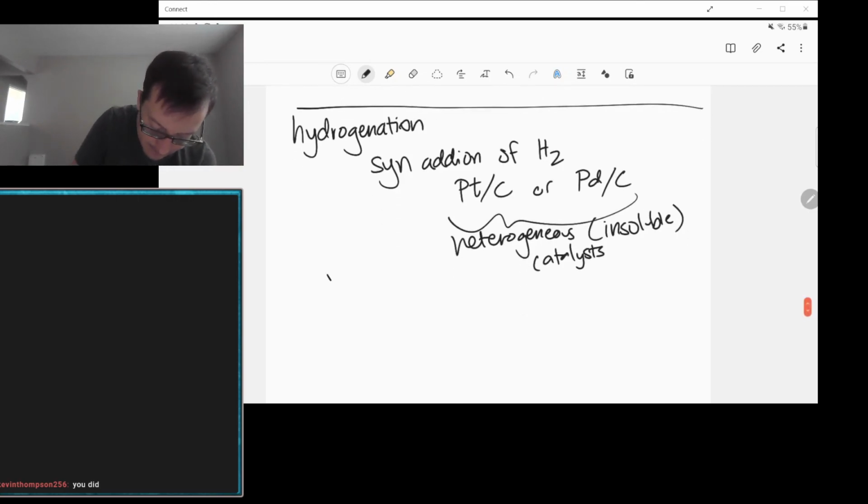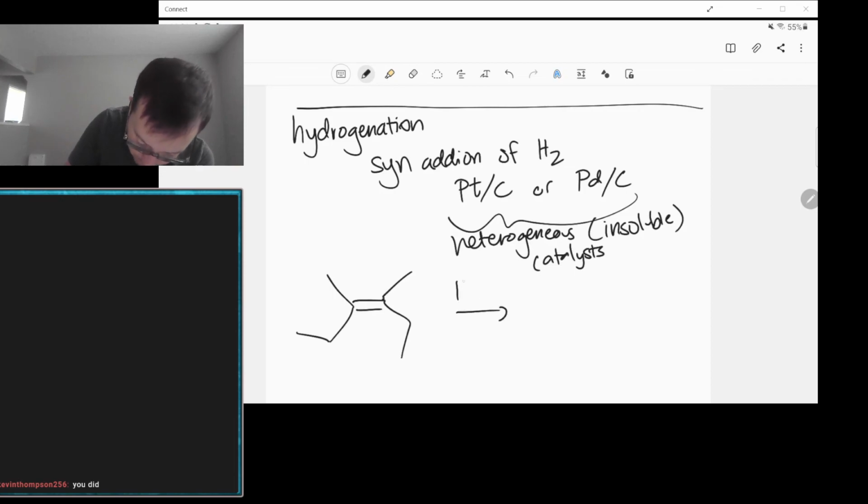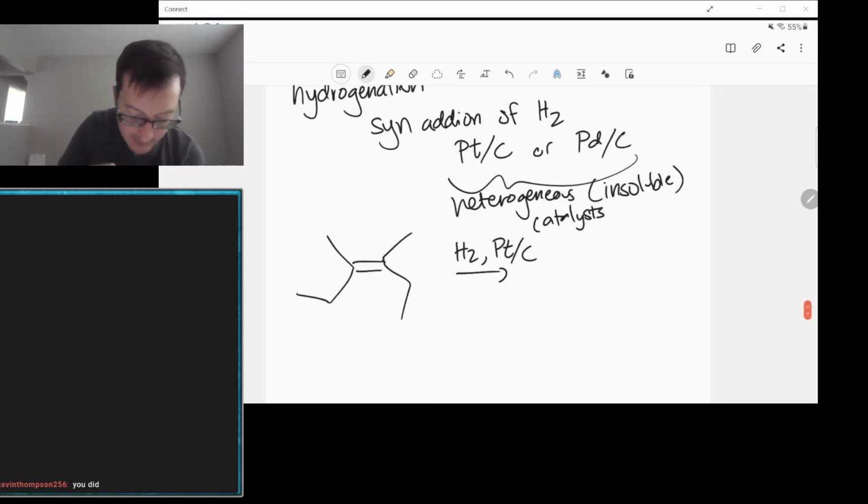We're going to see that, let's see, let's make this actually have some chirality here. The platinum on carbon, if we do this, we're going to get some products here.